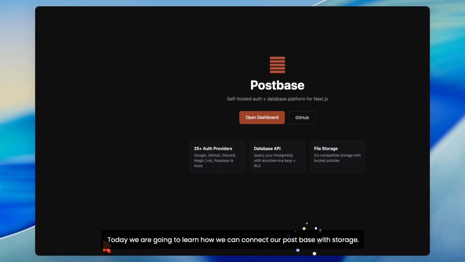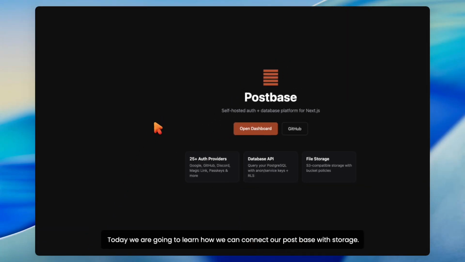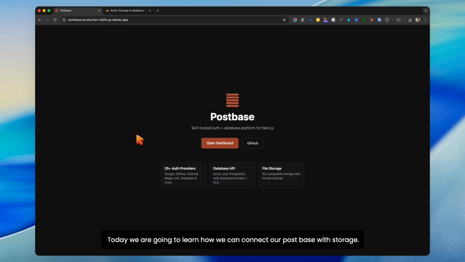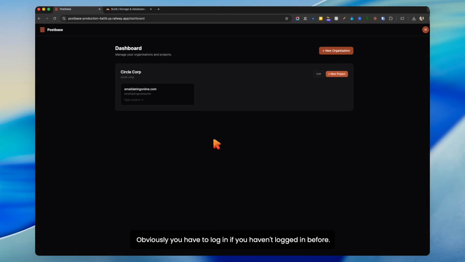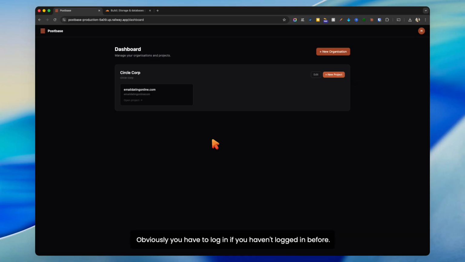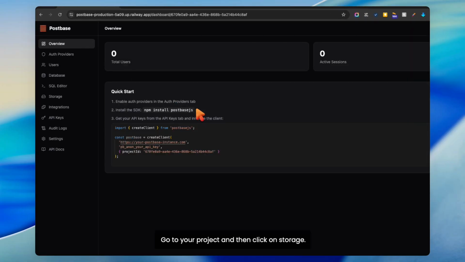Today we are going to learn how we can connect our Postbase with storage. So let's get started. Once you have your Postbase installed and up and running, just click on the dashboard. Obviously, you have to log in if you haven't logged in before. Go to your project and then click on storage.